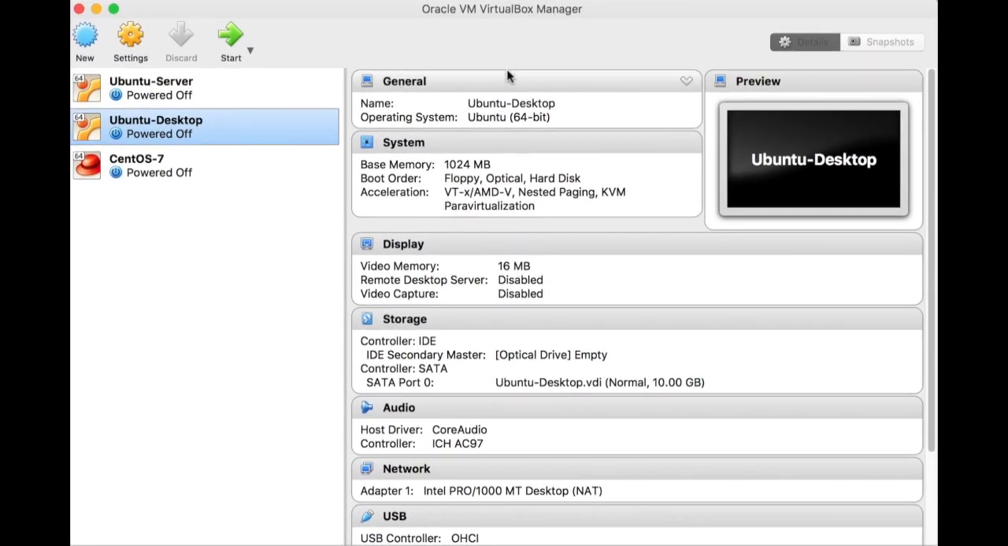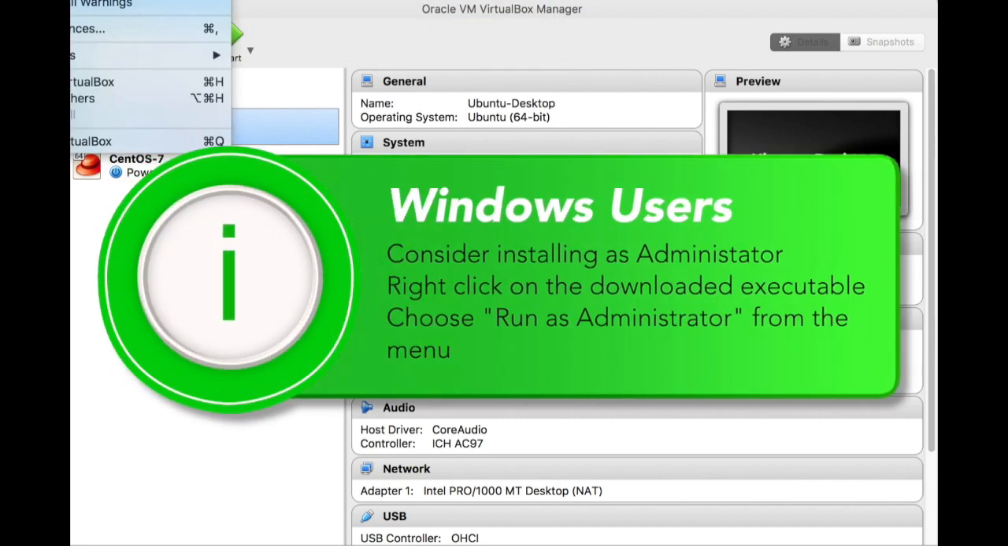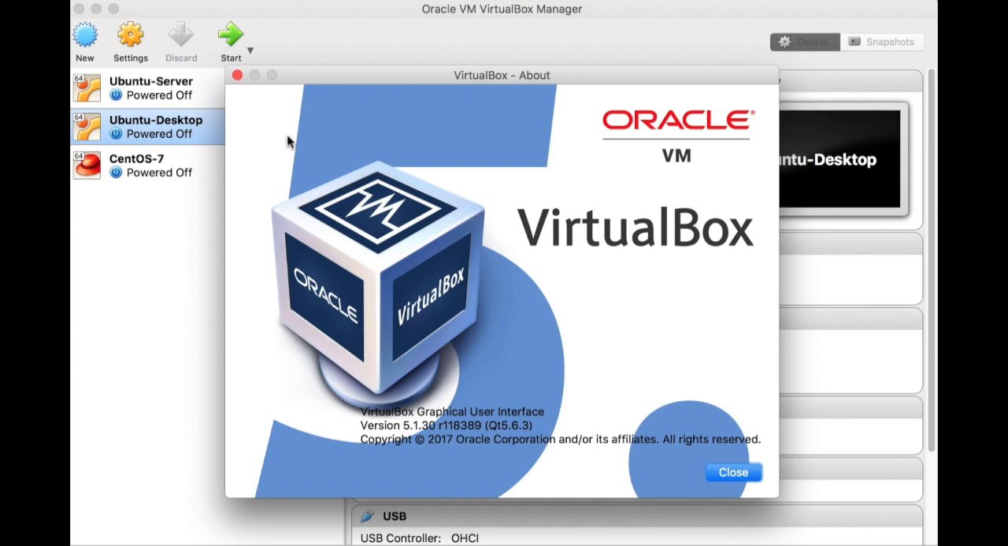For Windows, double-click the executable you downloaded and follow the default installation prompts. Then open it as you would any other application. On a Windows install, consider right-clicking the downloaded executable and installing it as administrator. I haven't had it happen myself, but I had one student report a grayed out permission when he was trying to select a certain network setting. Installing as administrator will minimize your chances of encountering this error. You'll see how to install new virtual machines and work with them in upcoming lessons.